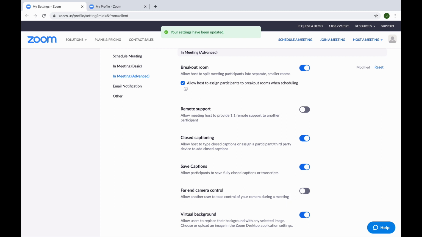Make sure that "allow hosts to assign participants to breakout rooms when scheduling" is also checked. So you have a blue check there. Again, this should be blue, and you should have a blue box there for "allow hosts to assign participants to breakout rooms when scheduling" to be activated.